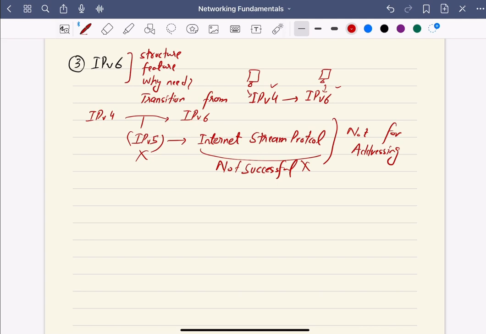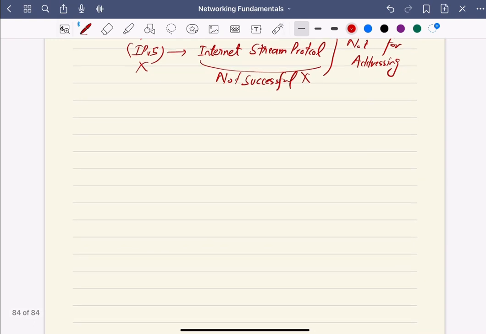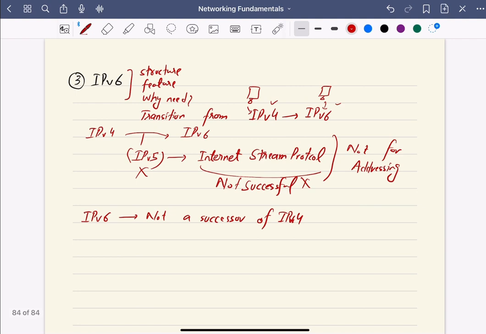One more thing which you guys need to know, IPv6 is not basically the successor of IPv4. Because if it would be a successor of IPv4, it should be backward compatible. It is not backward compatible. If you want to allow V4 to V6, you need to use some sort of transitions. So it's not basically backward compatible.